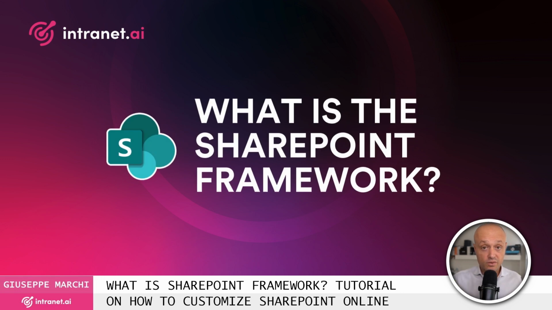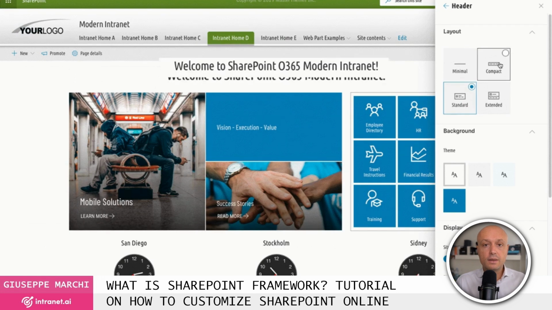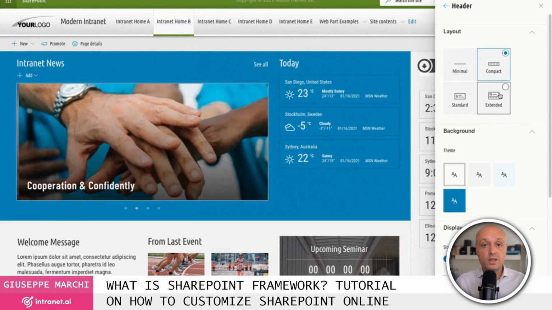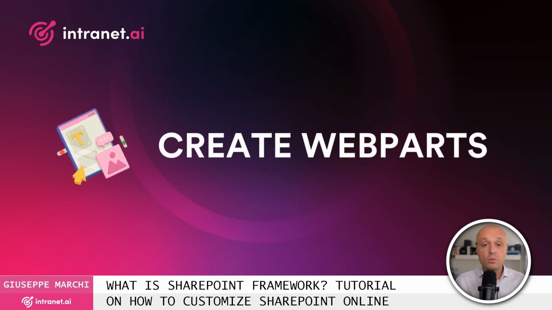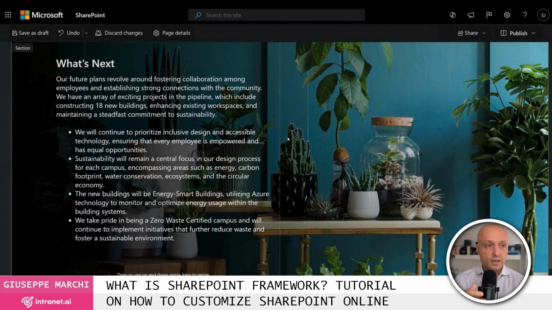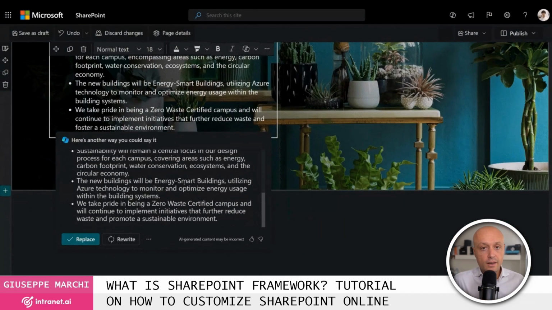What is the SharePoint Framework? The SharePoint Framework is the collection of libraries that a developer can use to customize the content and experiences of SharePoint Online. In fact, with the SharePoint Framework, I can create SharePoint web parts, which are the components that make up the content of our page within an intranet site, an extranet site, or any of the sites you decide to create on SharePoint Online.